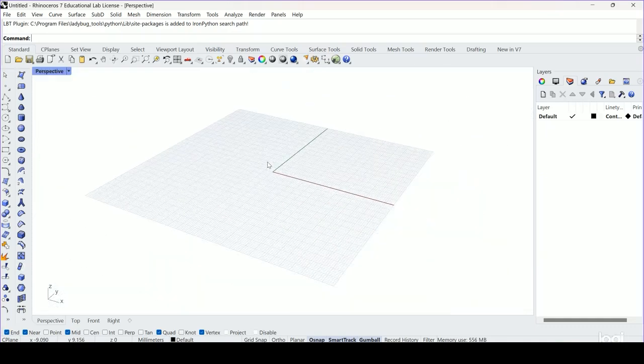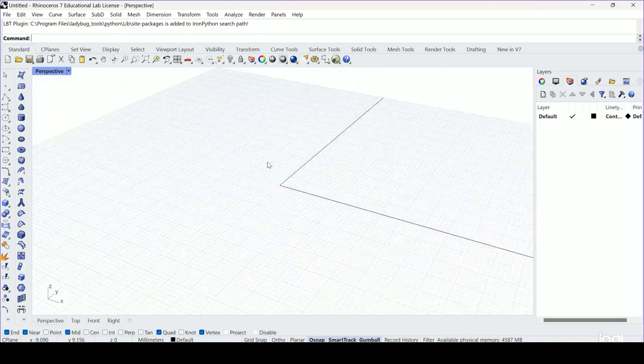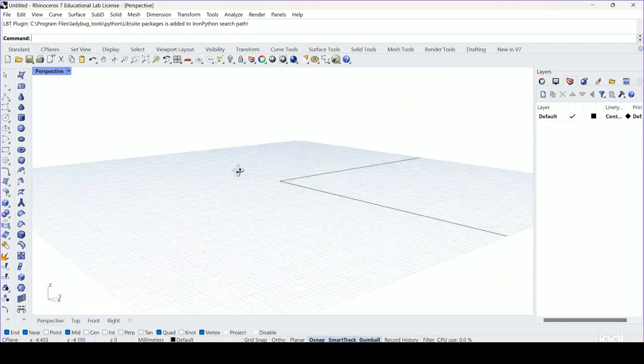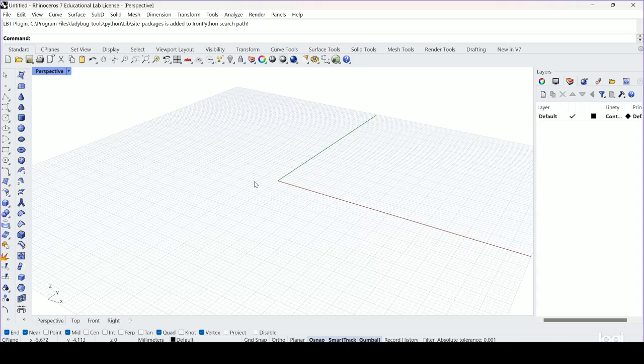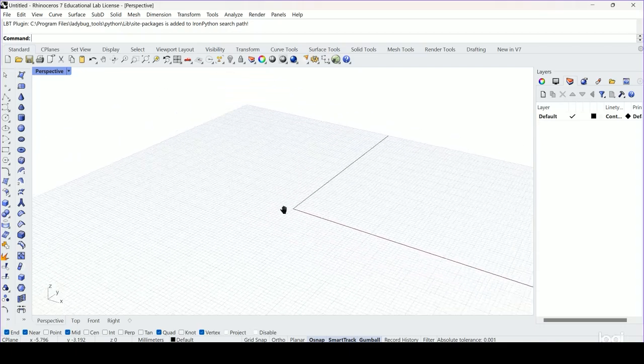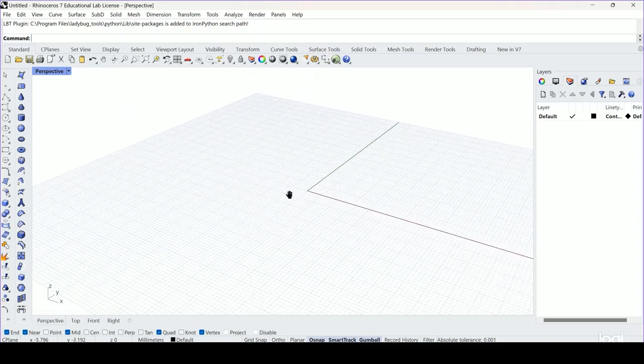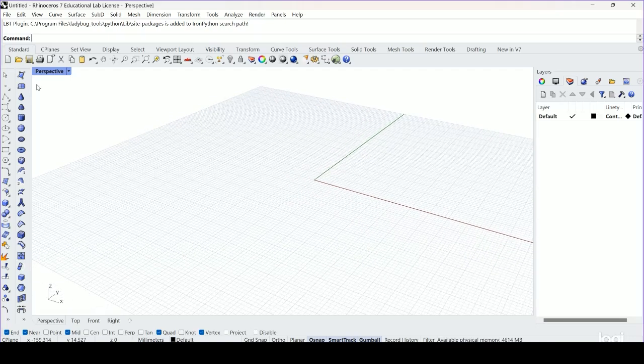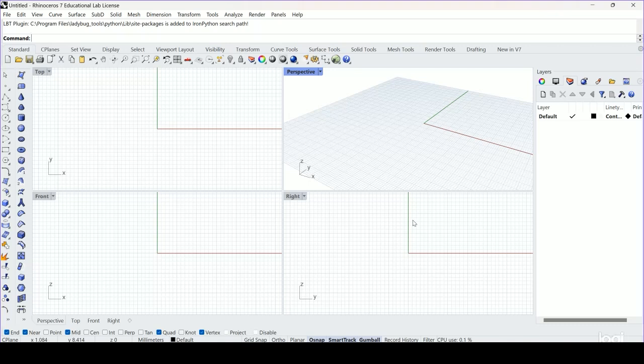You can zoom in and out by using the scroll of your mouse. If you hold the right button, you can orbit around. And if you hold shift and the right button of your mouse, you can pan around. You see this hand that is showing up. So this should be similar to any other software interface that you have worked on.